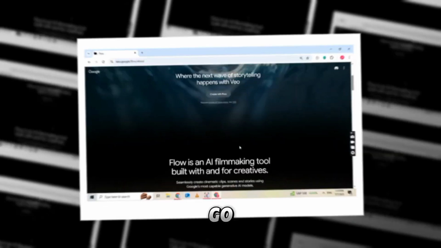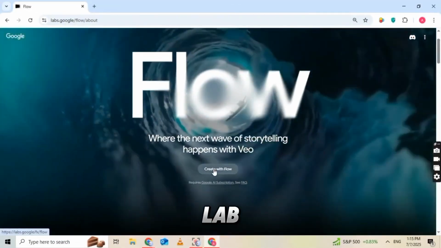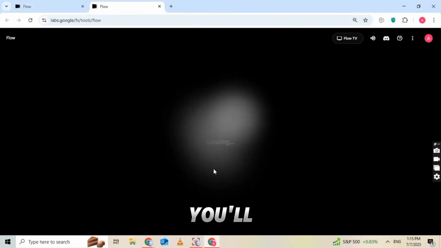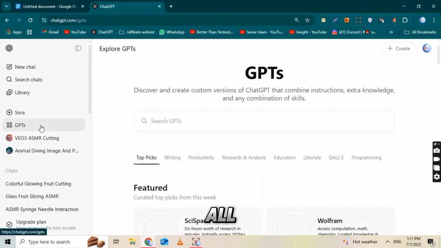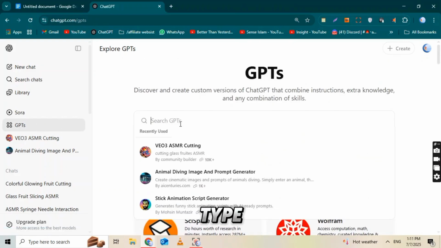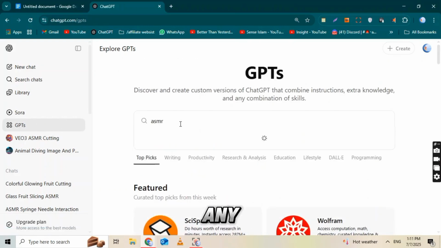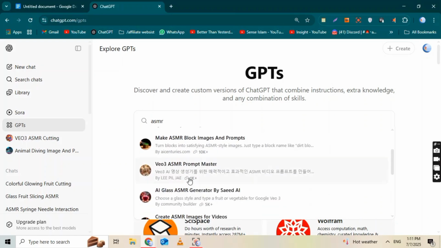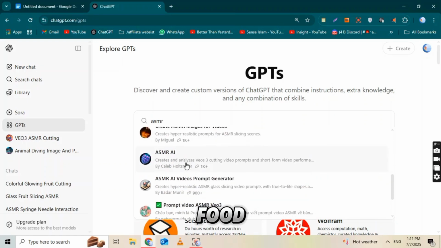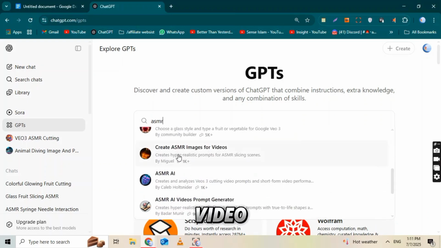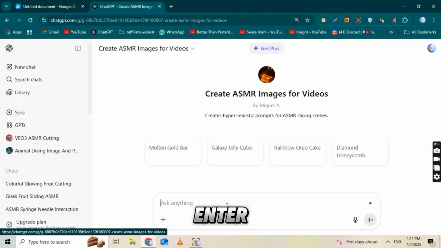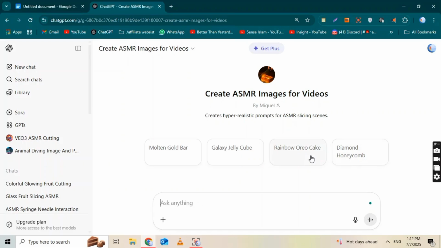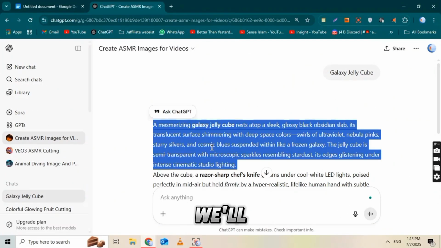Once your account is ready, go to this website, Flow.lab.google.com. You'll see an interface like this. Here's what to do next. Open ChatGPT, click on Explore GPTs or All GPTs. In the search bar, type ASMR videos, click on any tool related to ASMR content. Now in the chat box, type any food or object name you want to turn into a video, like cutting watermelon or slicing tomato. Then hit enter. In just a few seconds, ChatGPT will give you a prompt. This is what we'll use to generate your video.